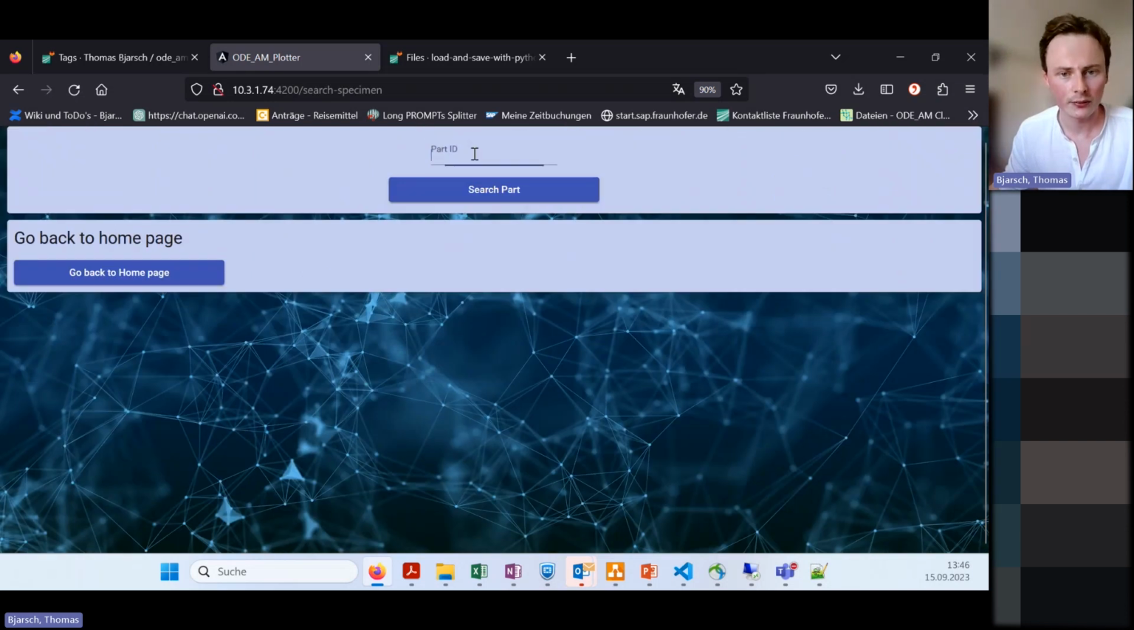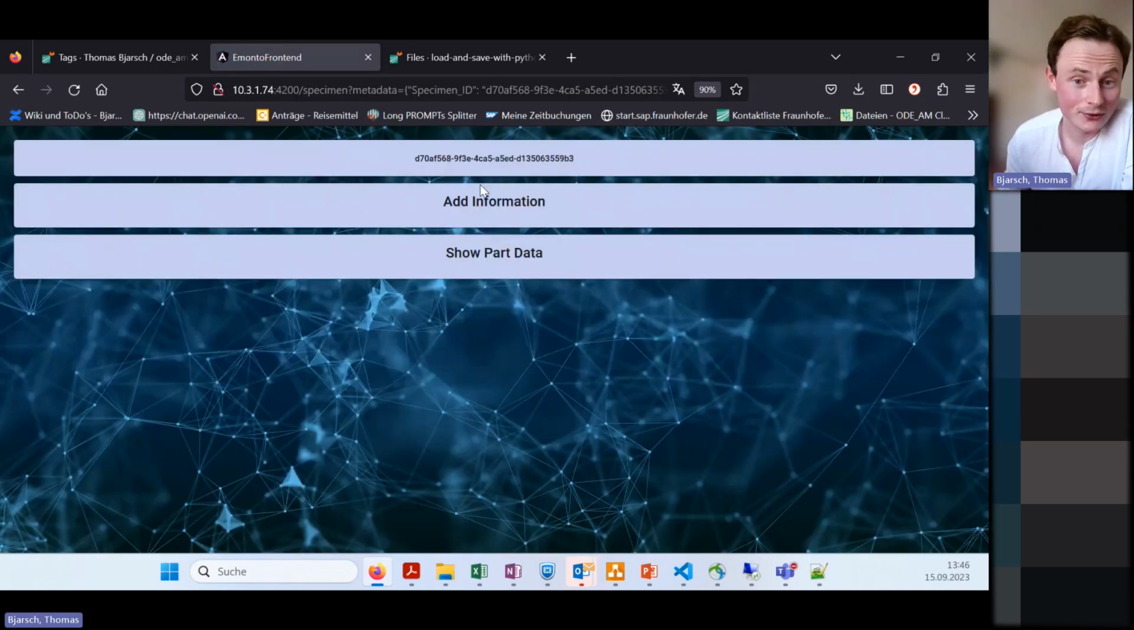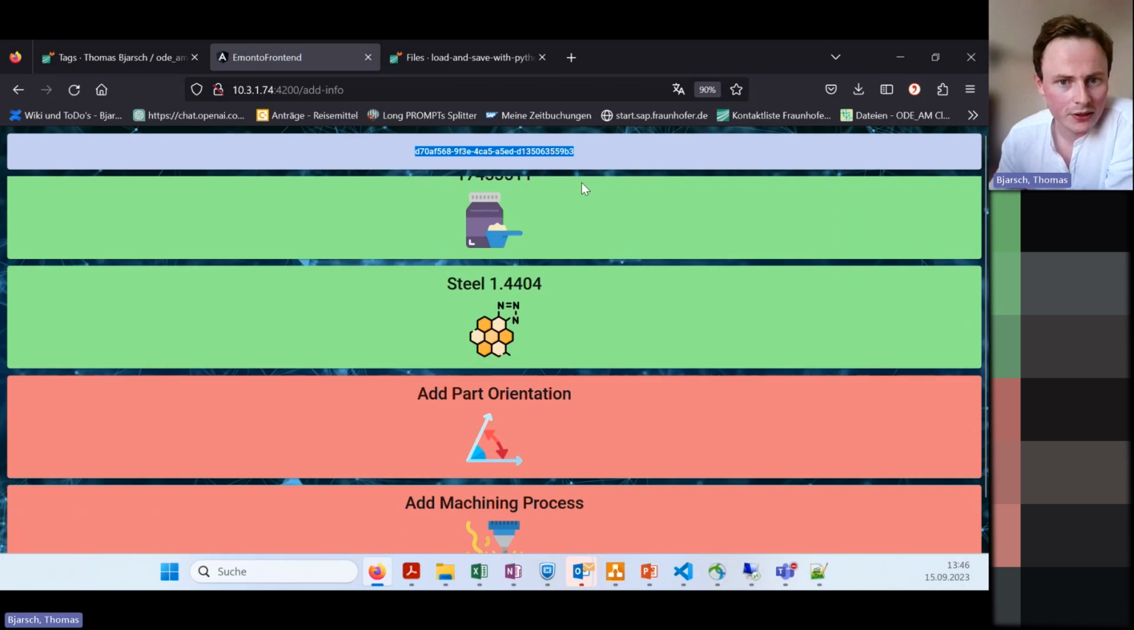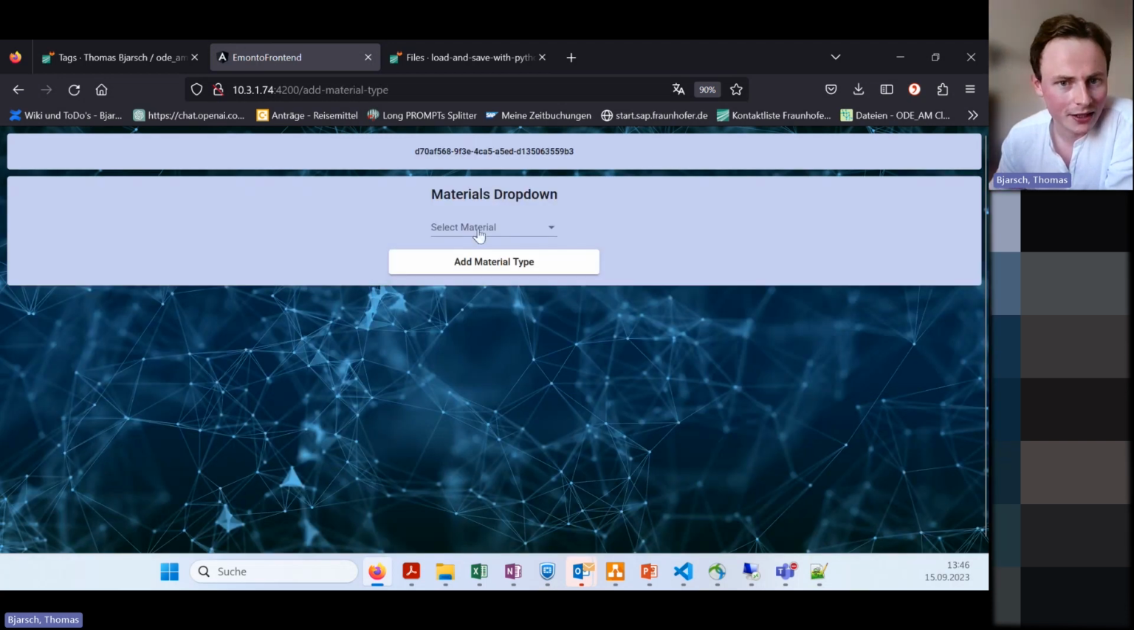So I go this way, search, and it's doing something perfect. Then you will find this. So for this specific part with this ID, we can see we already have a powder lot number. We know the type of material, also could add it now.